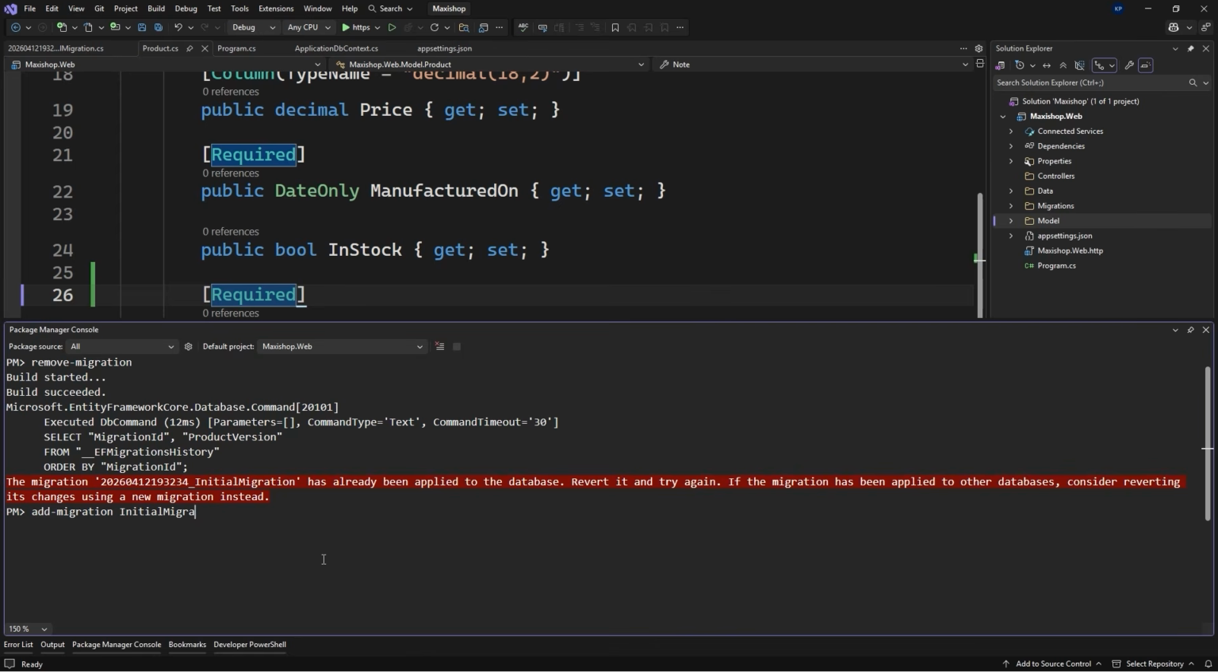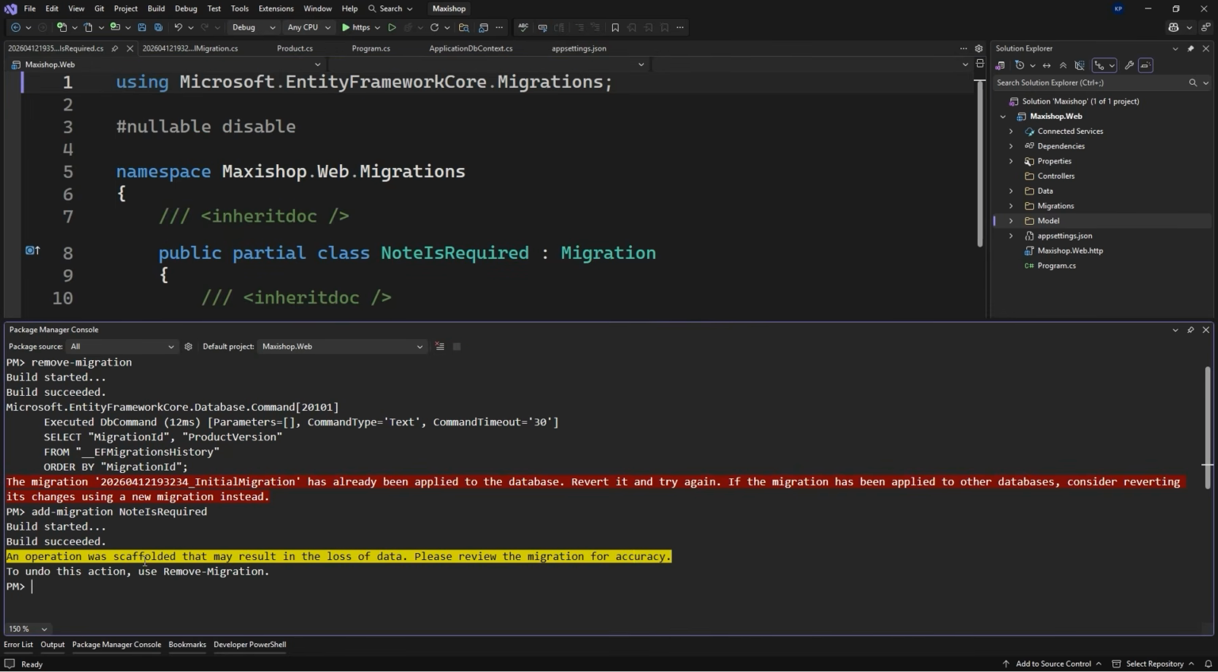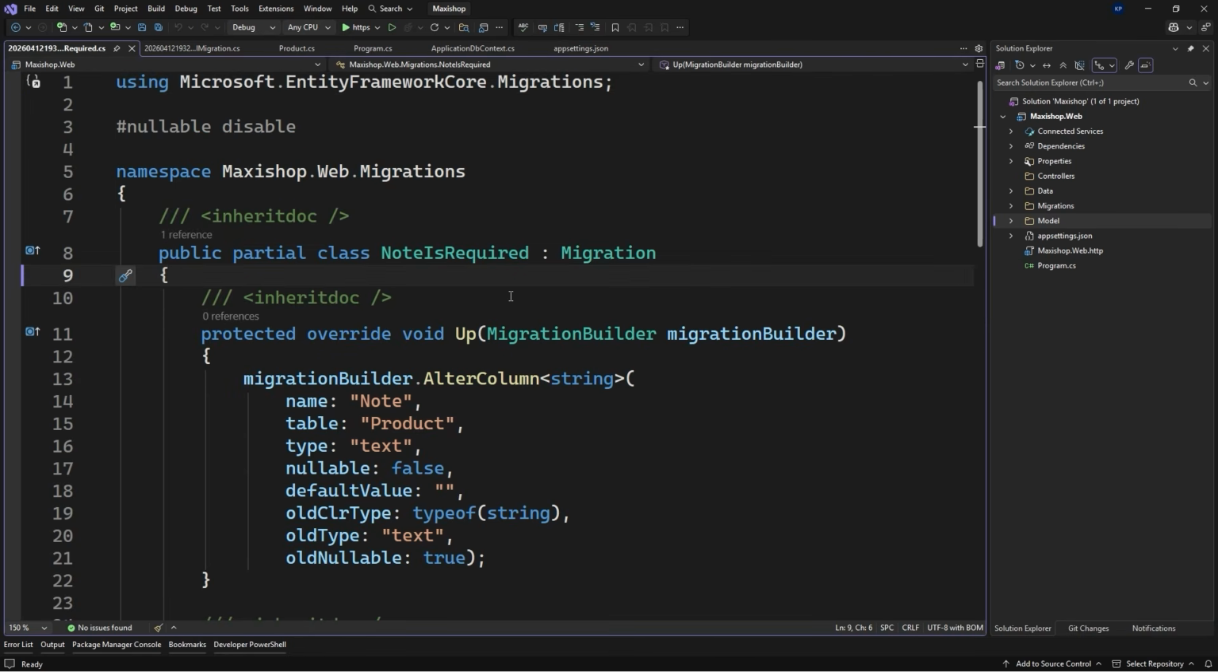So what I'm going to do is add migration. I'm going to give a migration name, whatever you want. I'm going to give, like, note is required. You can give whatever migration name you want. I'm going to simply give note is required. Here you can see it creates a new migration file.